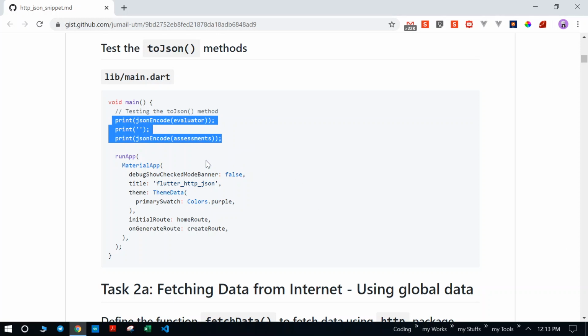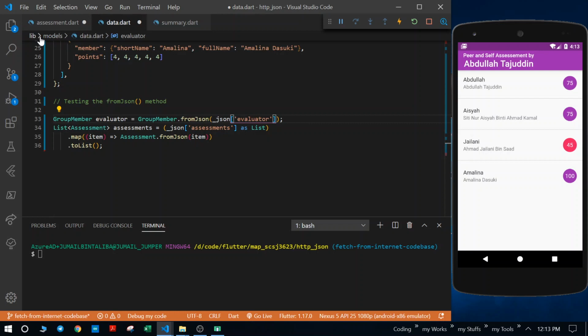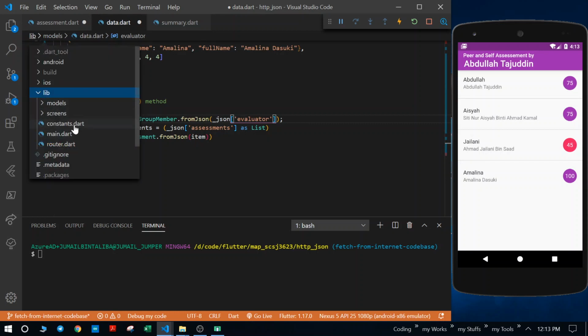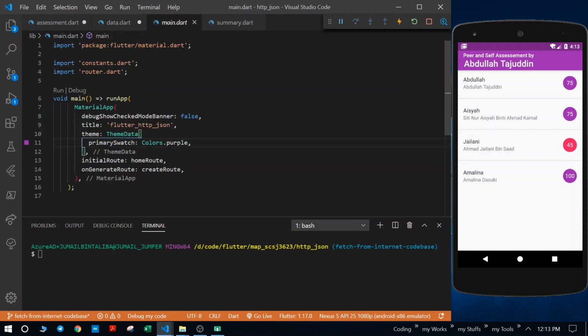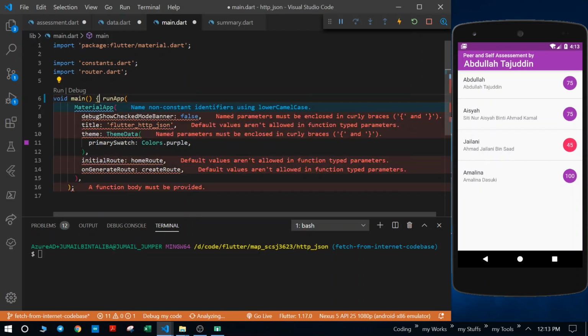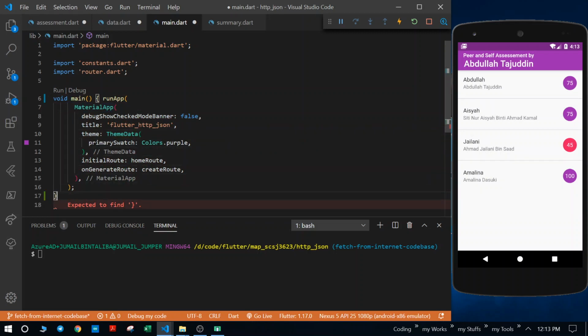We need to add this one. So I'm going to copy this, or you can simply do the same: copy everything and replace the entire code of the main.dart. I'm going to copy this part and then open the main file. As you can see, currently we are using arrow syntax. Arrow syntax can only be used with one statement, which in this case is runApp. But next I'm going to add more statements in the main function, so I need to use a regular block, something like this.